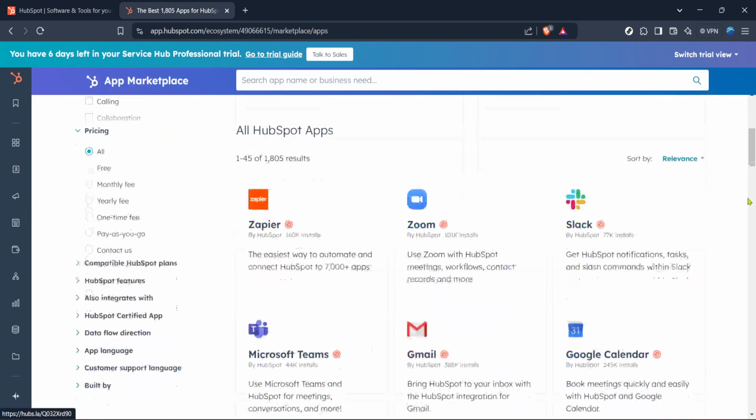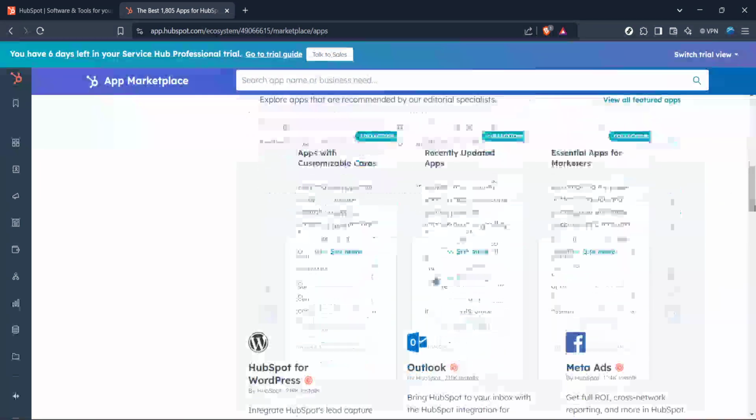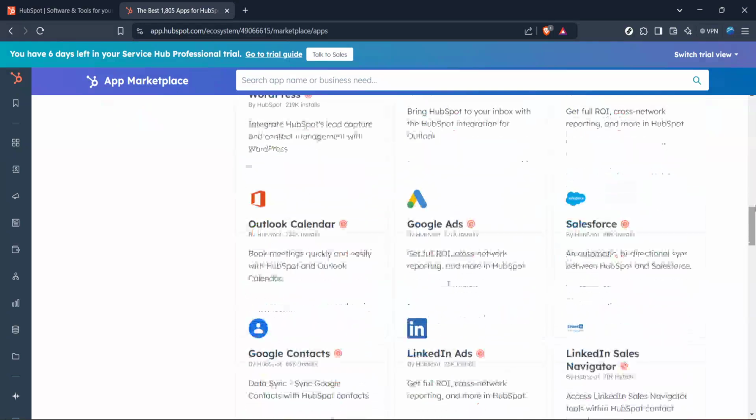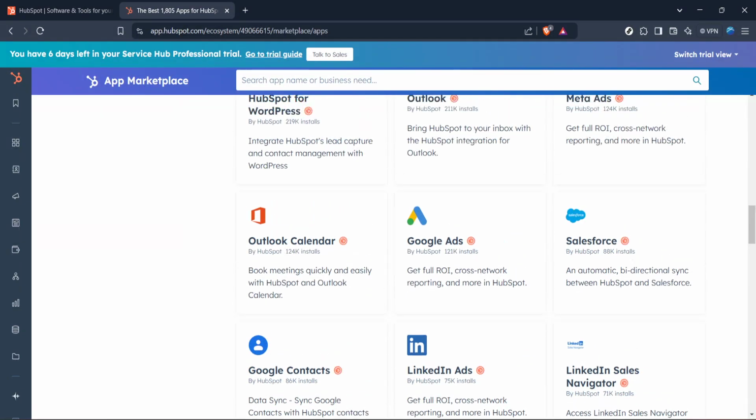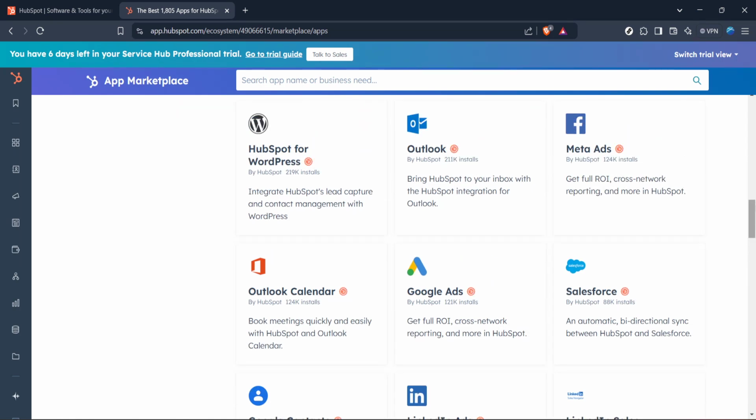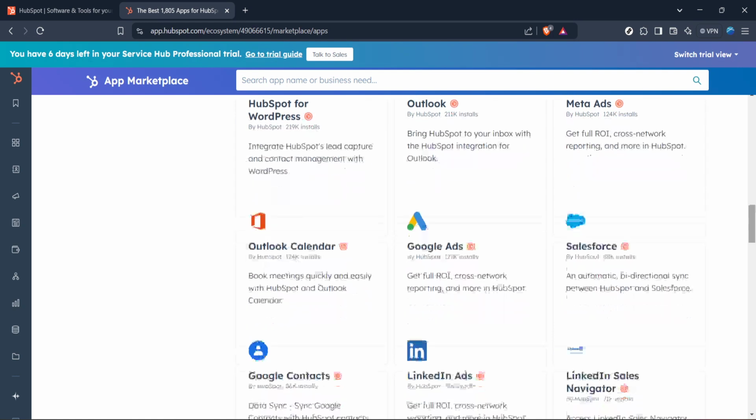Once you've entered the marketplace, the next step is to locate and click on the Apps tab. This action will display a comprehensive list of all the applications you can integrate into your HubSpot system. Each app listed can bring unique functionality to your marketing setup, but for our purpose today, we're focusing on getting LinkedIn ads up and running.